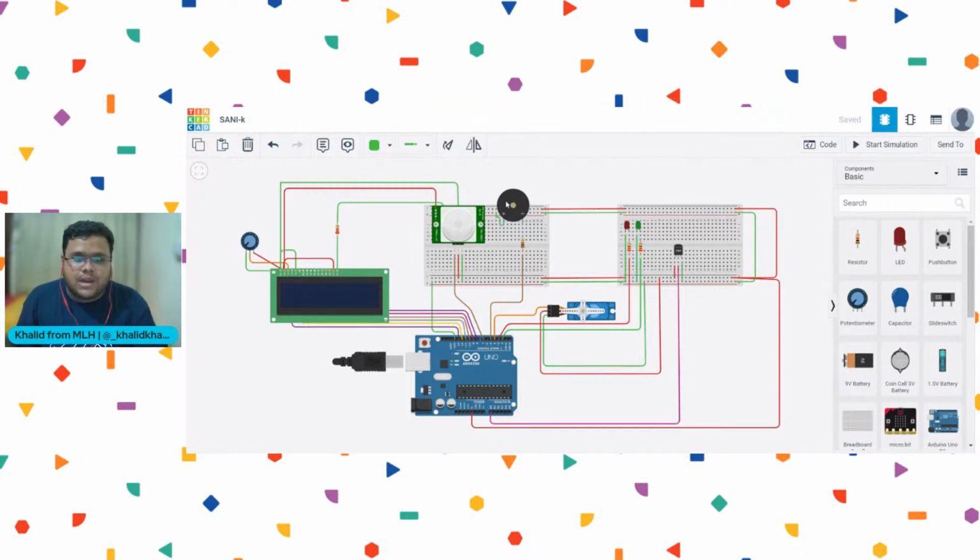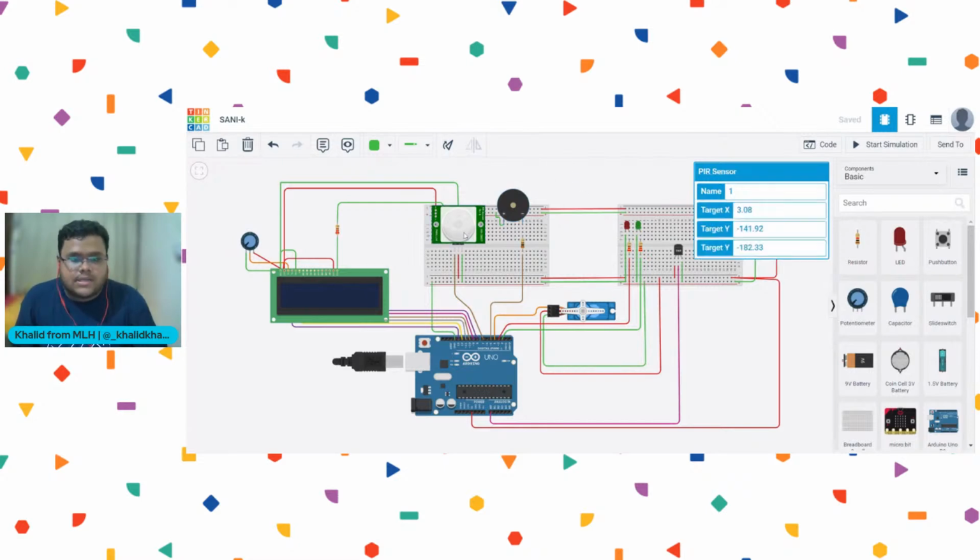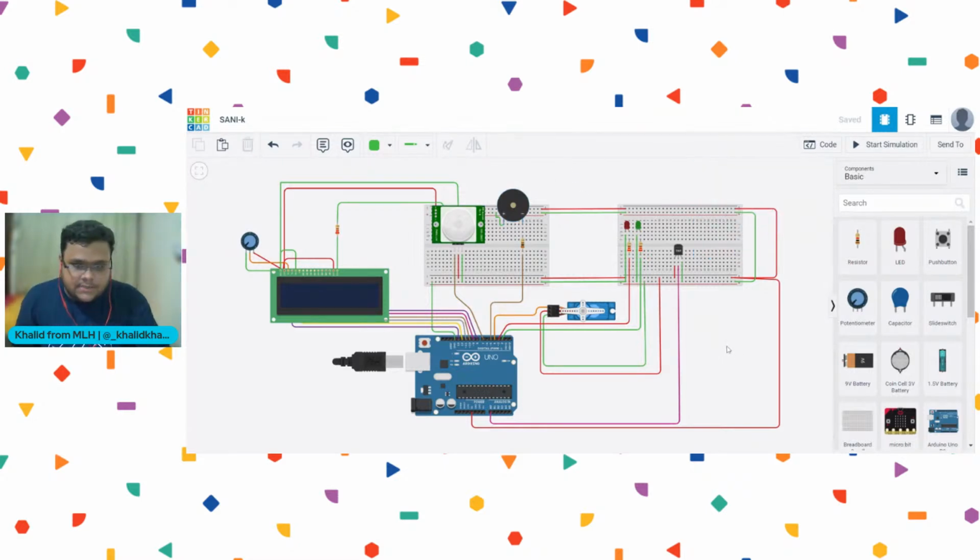This is a piezo buzzer that buzzes the sound, either as a doorbell or to signal the person is infected. This is the proximity sensor, the PIR sensor, and this is an LCD screen, of course.